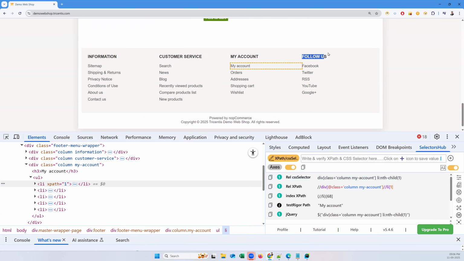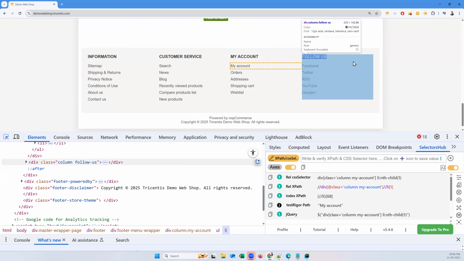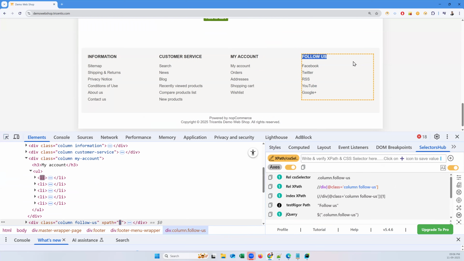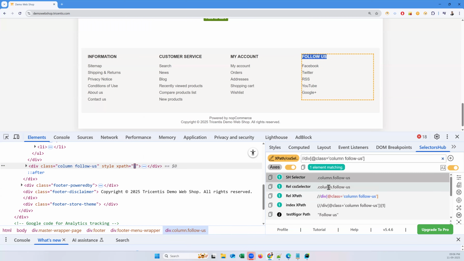So where exactly is the follow present? First, let us inspect. This is all one section actually. See, it is properly highlighting like this. So this is a div tag which is highlighting. Follows, column follows. This is the follows. Now I'm writing XPath for this, and Selector Hub is giving one XPath. I'm taking help of this. Now if I enter, one element is matching. So what is this element actually? The entire box, the entire one div tag, this entire box.